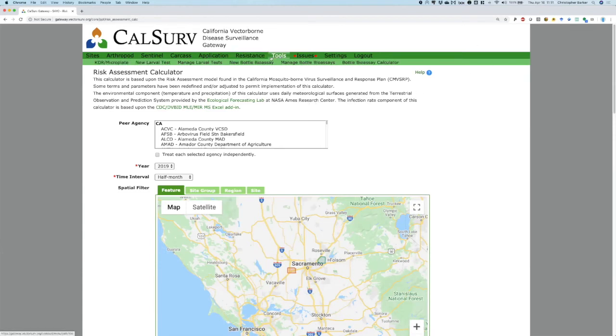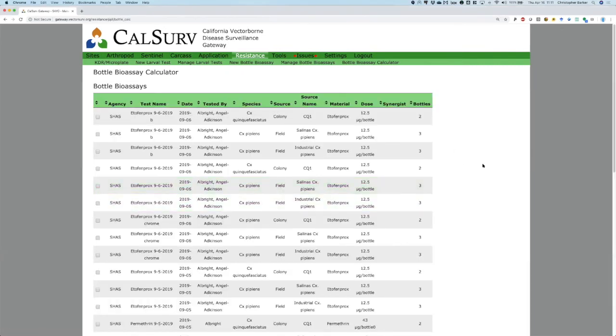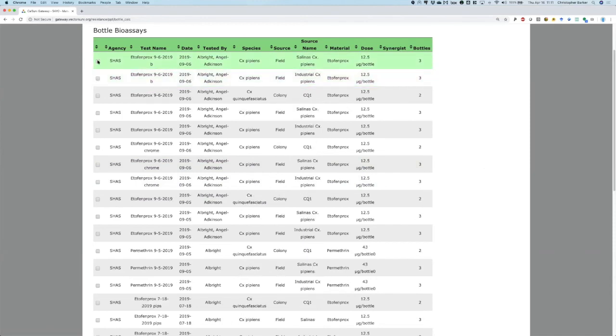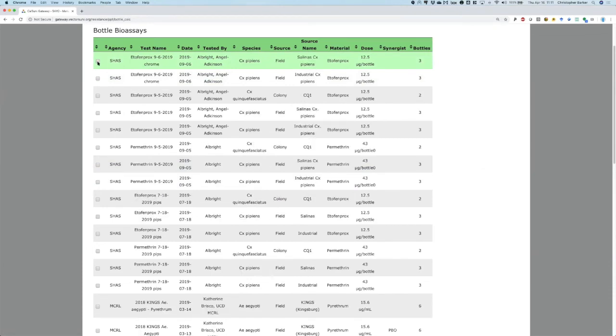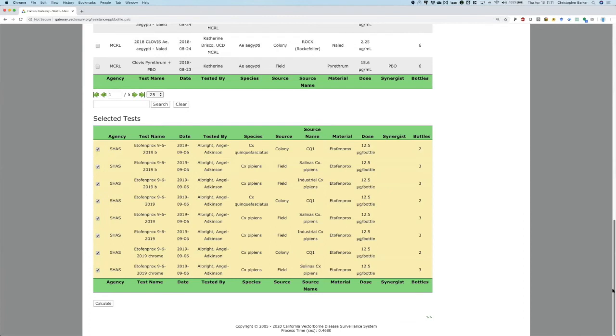And the final calculator is under resistance, which is the bottle bioassay calculator. That allows you to make use of the bottle bioassays in meaningful ways. So here I'll show you. You just get a dump of all the bottle bioassays in the system. You can tell whether it's a field or a colony collection. And let's just say I want to compare these first few. So I'm going to add a few from Shasta's district. And so that populates this field down here for selected tests.